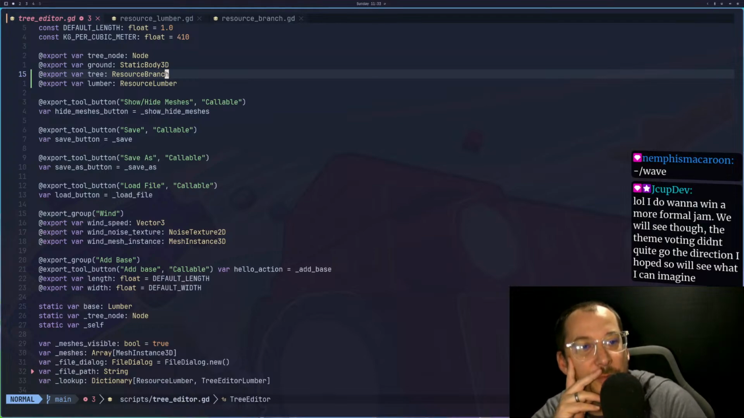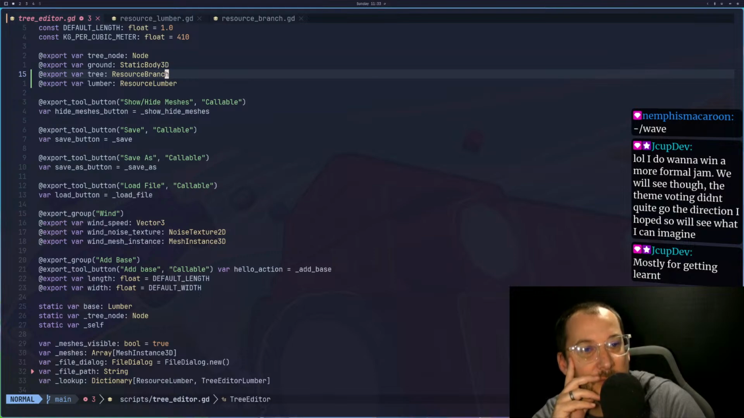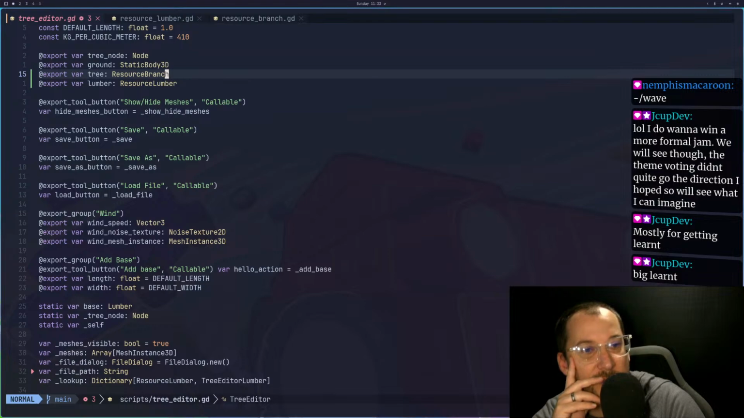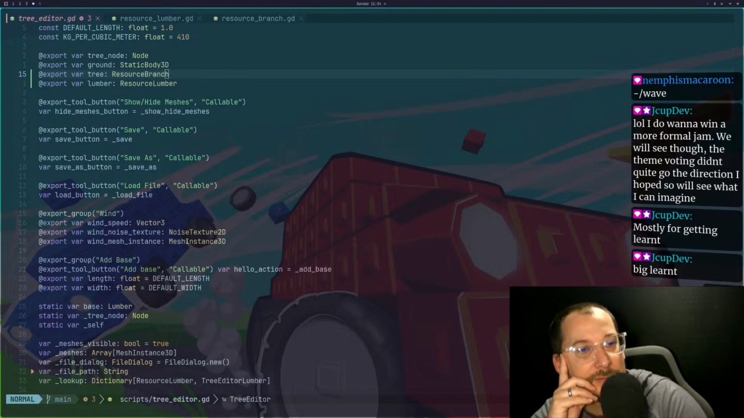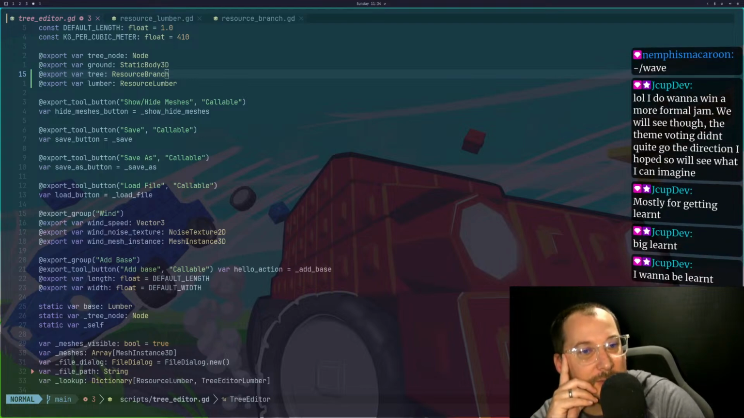I do want to win a more formal jam. We will see, though. The theme voting didn't go quite in the direction I'd hoped, so we'll see what I can imagine. Mostly for getting learnt. Big learnt. What? What does that mean? What's the jam? I want to be learnt. I see. What's the theme?